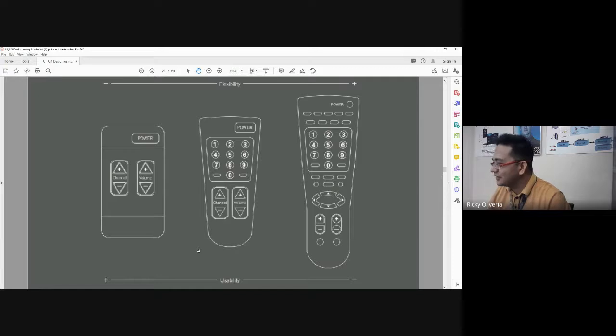Bigyan kita ng mga remote controls. 1, 2, 3. Anong mas madaling gamitin? Three. Sabi, 3. Okay, kasi nasanay tayo sa ganyang klase ng mga remote nowadays, no?